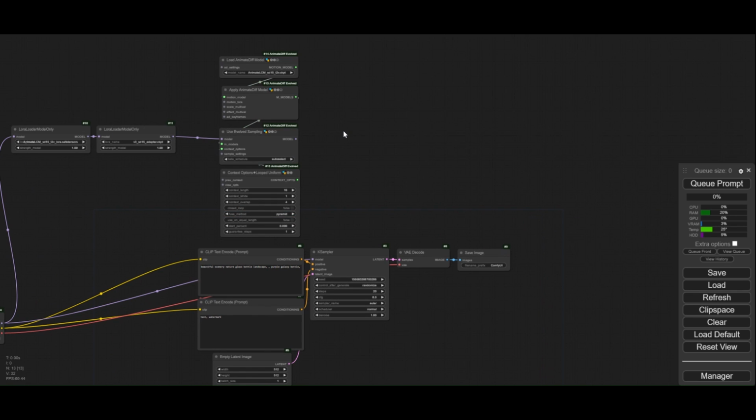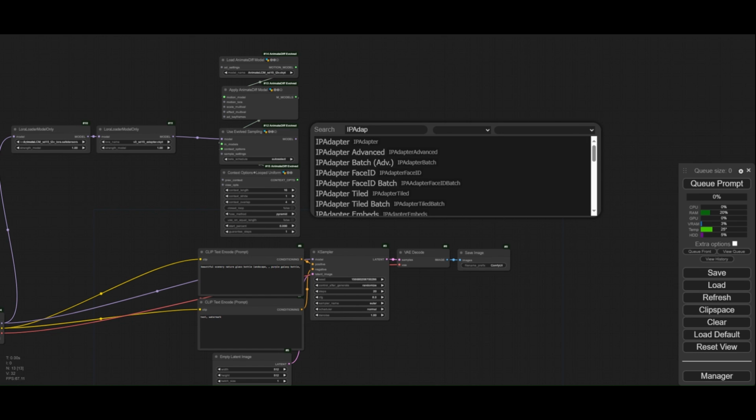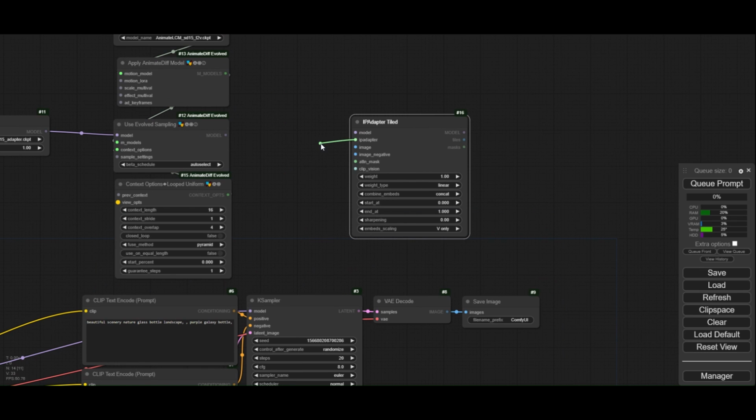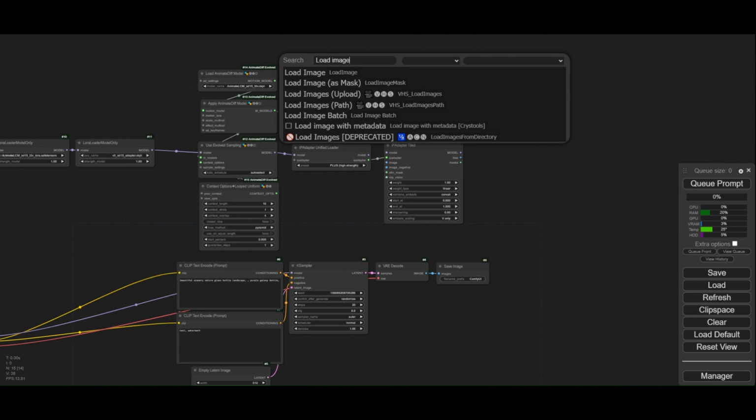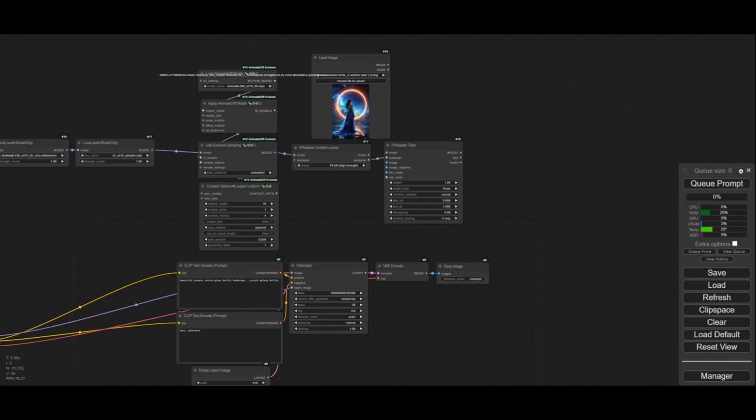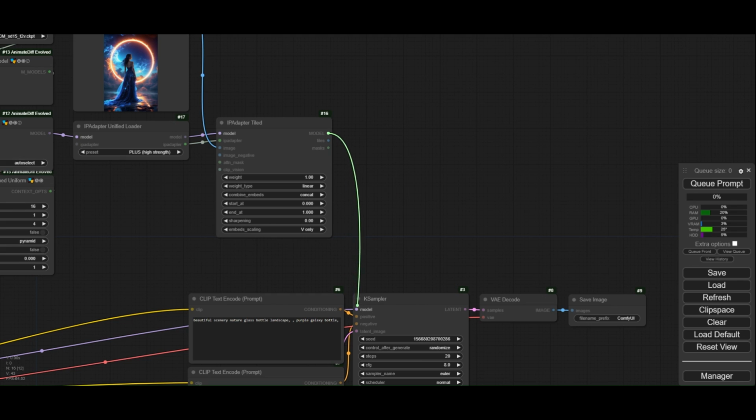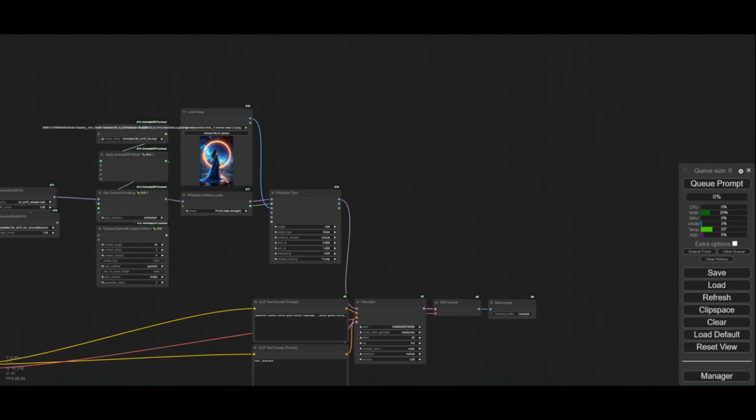The next thing to do is to use an IP adapter with a reference image. We place an IP adapter tiled. In the new version of IP adapter, we can use the IP adapter unified loader through which we connect the model. We select the plus model, but this workflow also works well with ViT-G. Of course, we need to add an image. With this configuration, we now connect it to the KSampler.